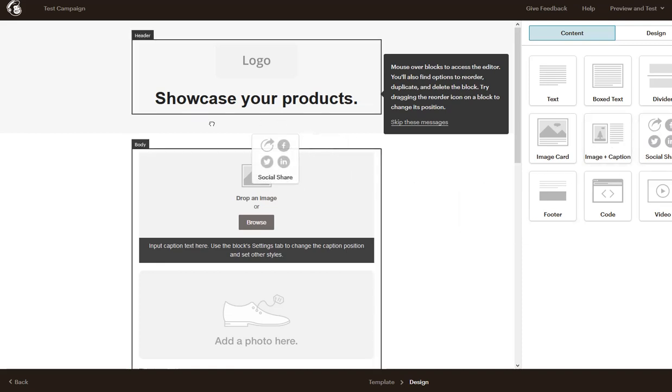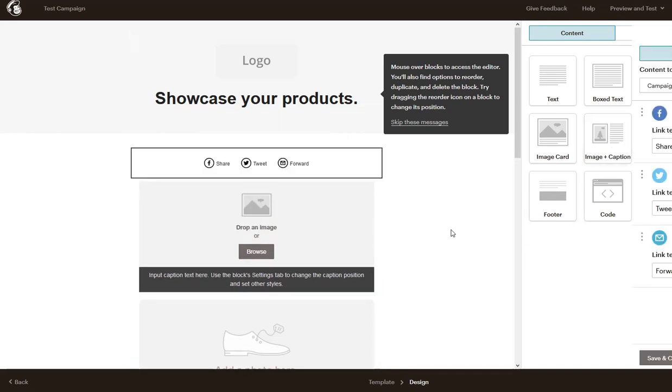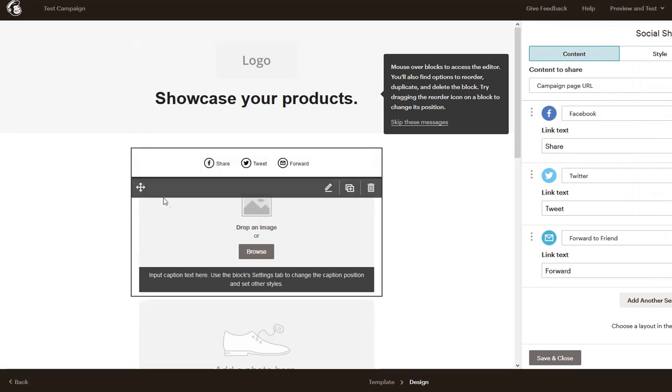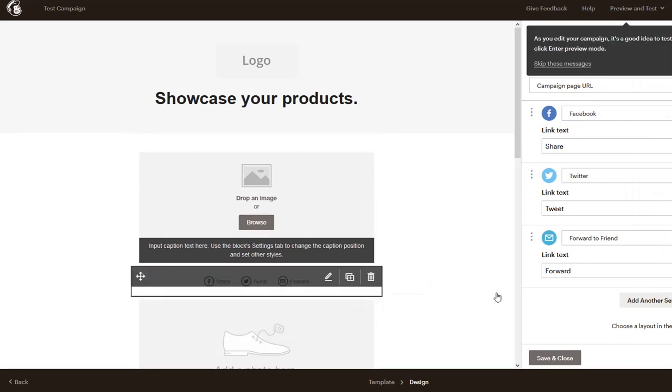So each of these are going to do different things. Social share is another one I'll show you. And again, these are all drag and drop, so just kind of play with that. Save and close when you're done.